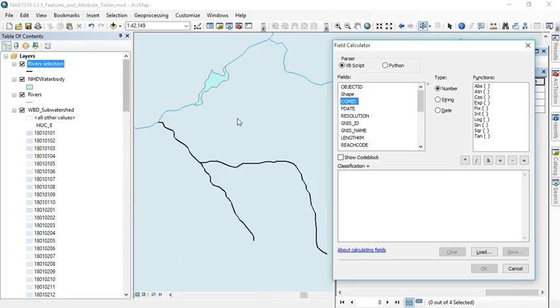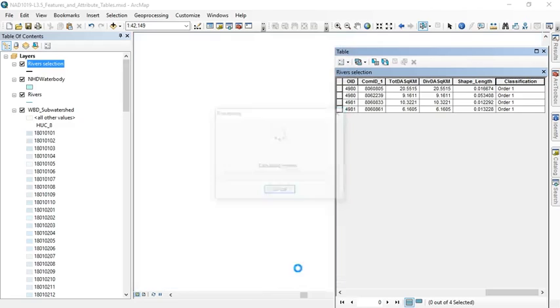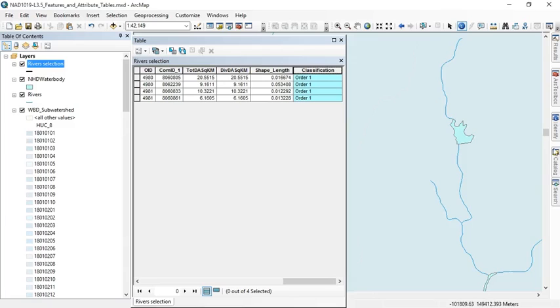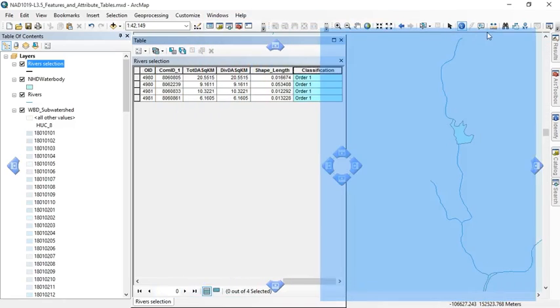So if I want to manually add this information to my data set, I can default them all to stream order 1 for now. So I'll just right click classification, equals, and since it's text, I'm going to put it in quotes, and I'll put order 1 and click OK. And I can see that my attribute table right here updates and they all say order 1. And I can even verify that if I identify a feature here, the identify pane pops out over here, and classification says order 1 now. So it updates across anywhere that the attribute table is used. So I'll move this back over again.